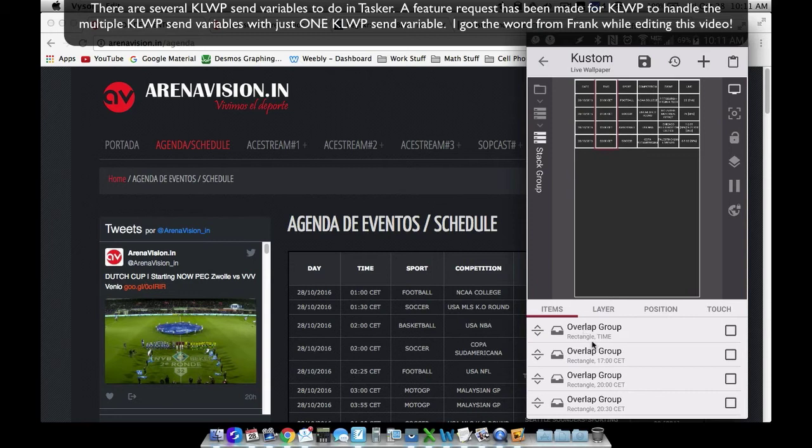So I have overlap groups inside of there, and this is where we start the other stuff array, which we send over as other stuff 1. And then for other stuff array 2 in Tasker, we send it over as other stuff 2, and so forth. So let's look at the 1700 CE.